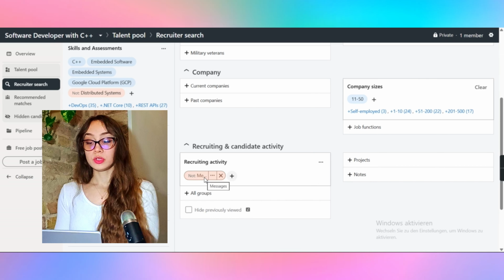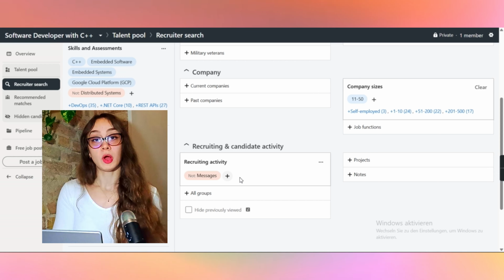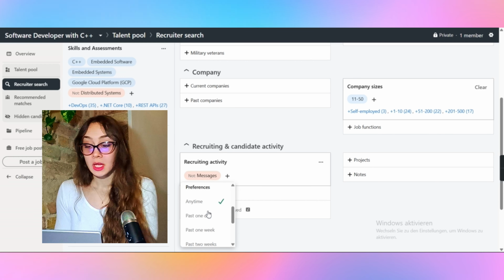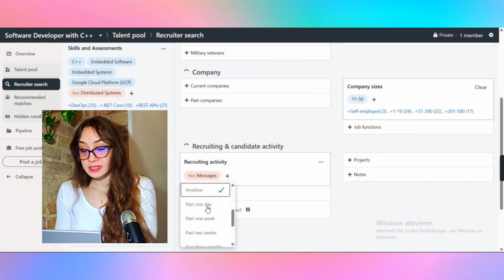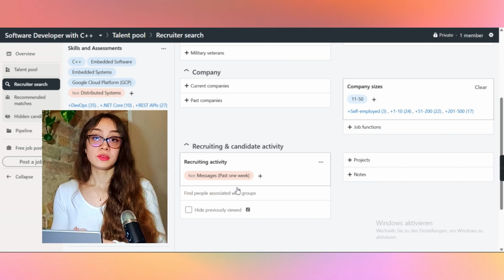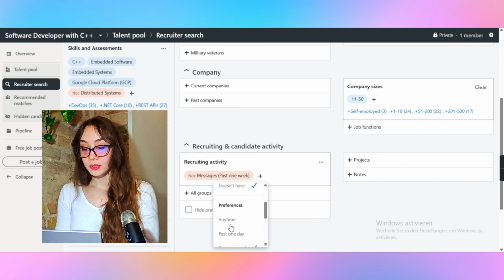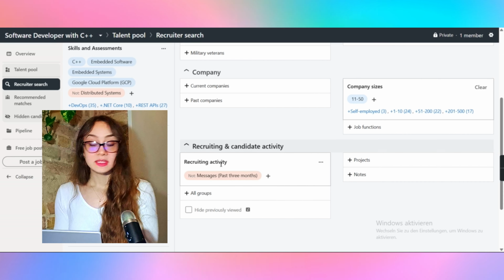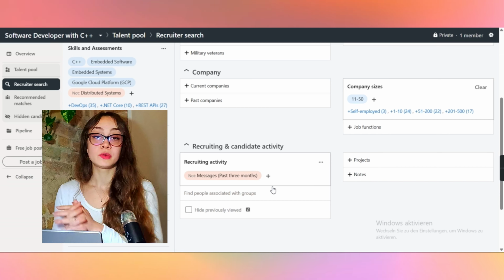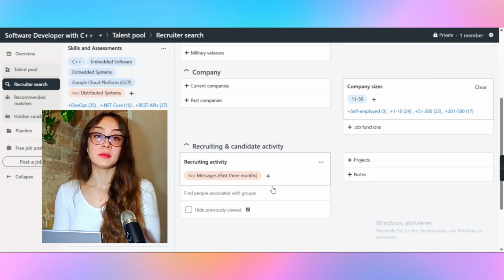Now LinkedIn Recruiter will show me people that never received messages from me or from my colleagues from the same company that have the same license. Also, you have here the preferences in terms of time. If I choose, for example, past 1 week, LinkedIn will show me people that were never messaged by me or by my colleagues in the last week. Of course, you can choose a longer period of time. You can choose 3 months here. This means that all of these people that LinkedIn will show me will be people that never received a message from my side or from my colleagues that have the same shared license in the past 3 months.